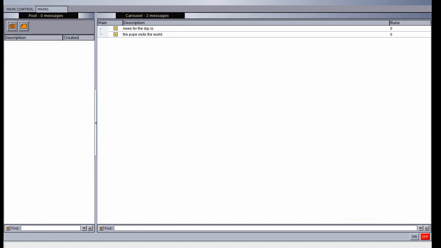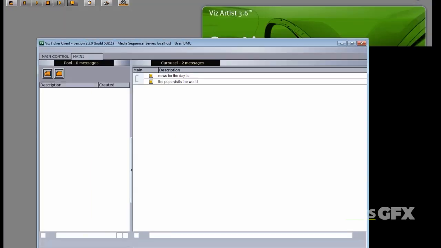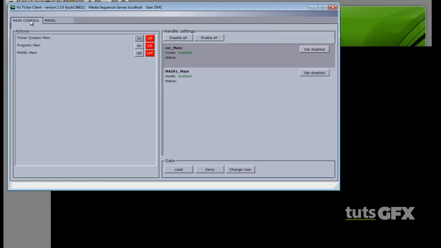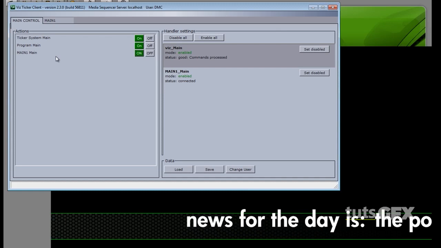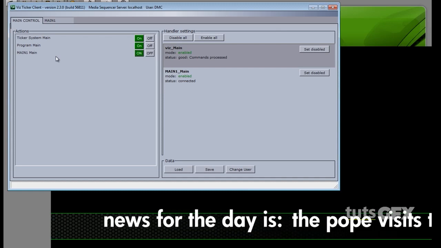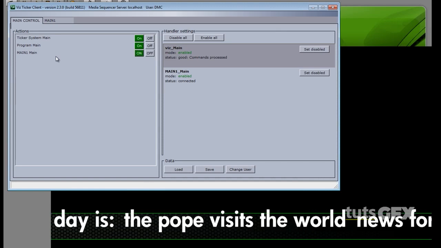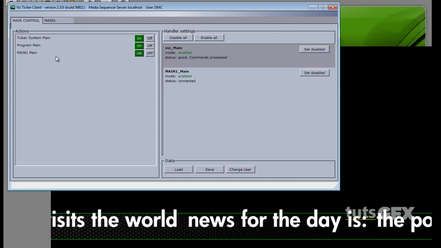To test, I'm going to bring up Artist again, and we're on air, and let's bring up our Ticker Wizard 3D, or Ticker Client, and I'm going to minimize this a little bit so that we can see. Now I'm going to go back into my main control and turn on my ticker system main, my program main, and then my main 1. When we do that, it's going to bring on the ticker, and you can see that we have a little bit of tweaking to do because our text is a little high for our background. But the main gist of it is that we got it working. It's receiving the data that we typed in there. So now we just have to go back into Artist and tweak it a little bit.